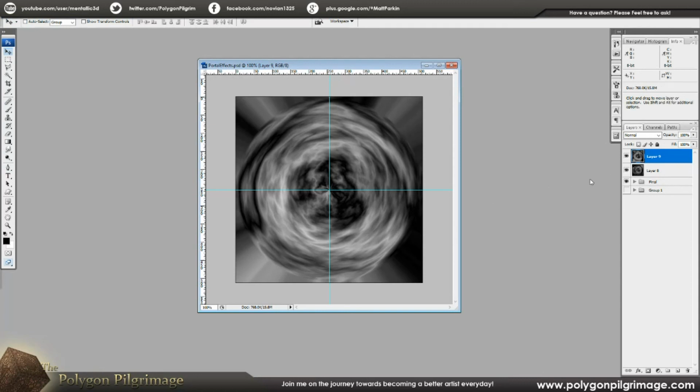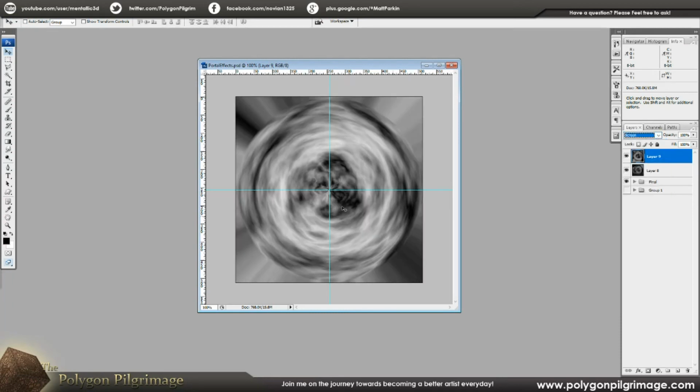We have one over top of the other, and on the one that's on top, I'm going to change the blend mode to Screen. There is Screen. This will start to blend the two of them together. We really like that.